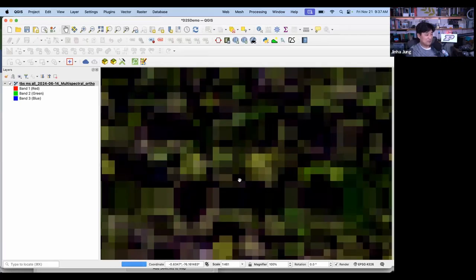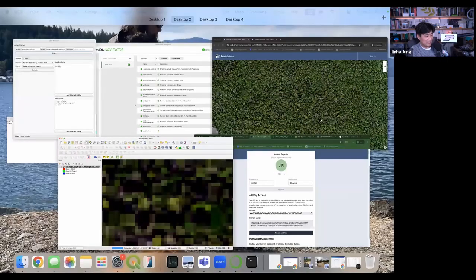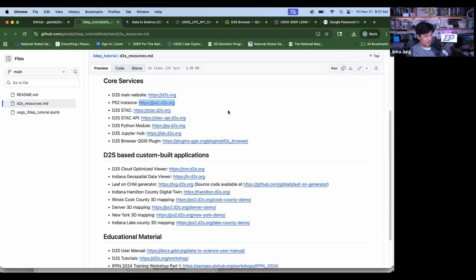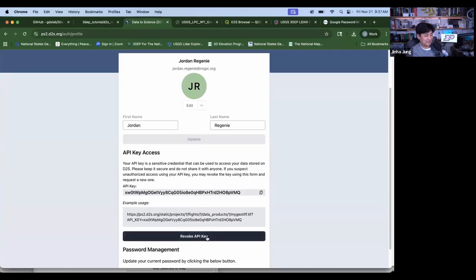But in the meantime, let's go back to the browser. Maybe just leave it there and go back. Don't forget to revoke your API key. Otherwise, someone else can act on behalf of you.